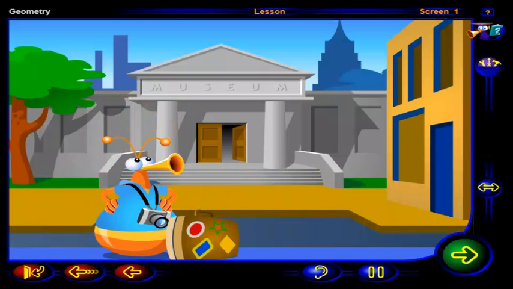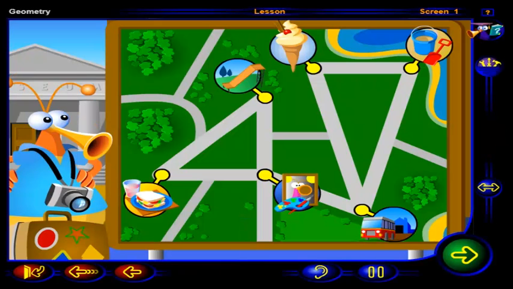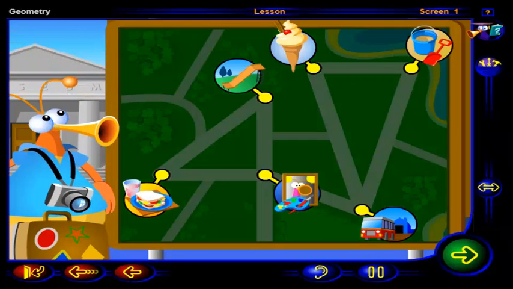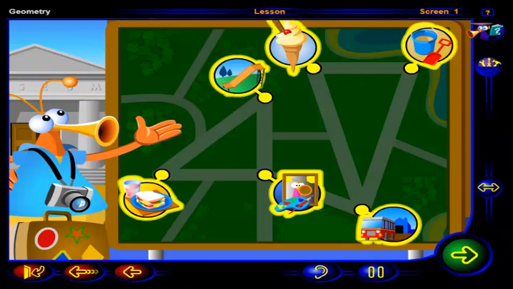Ready for your tour of the city? A street map. Good idea. Wow! Looks like there are a lot of things to see and do here. Click on each of these pictures to see places to visit in the city.